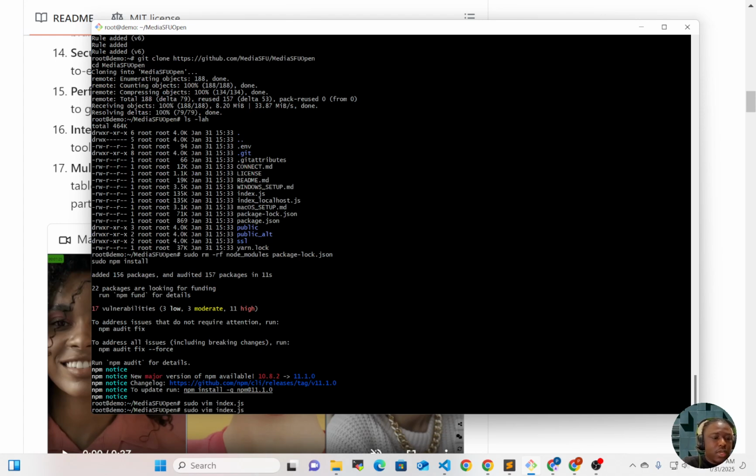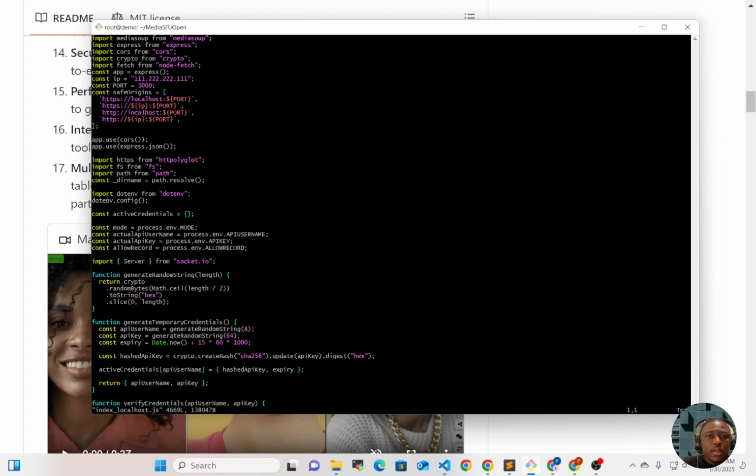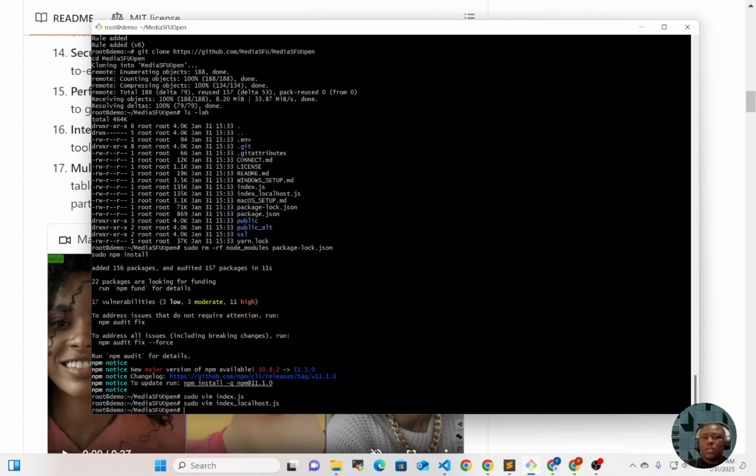So I run the same command. This time around, I'm going to target the index.localhost file. Okay, same thing, I'm just going to insert and then get rid of the dummy IP and place my IP address here. And in the same way, I'm going to write and quit to save the changes. Okay, so we do have our index and index underscore localhost confirmed to be working now. So we can just proceed to run our application.